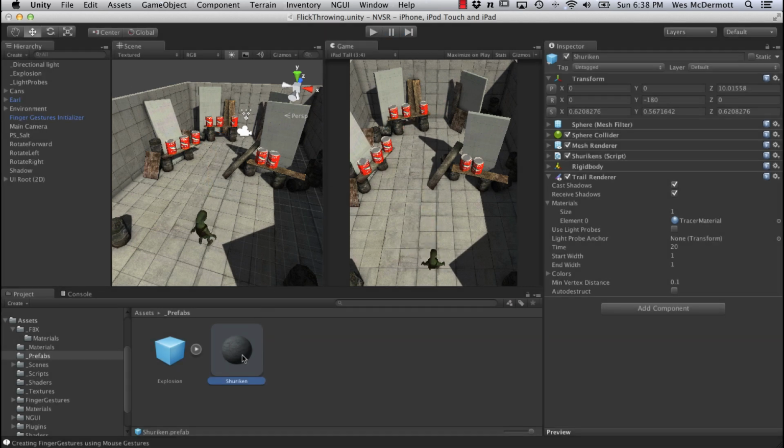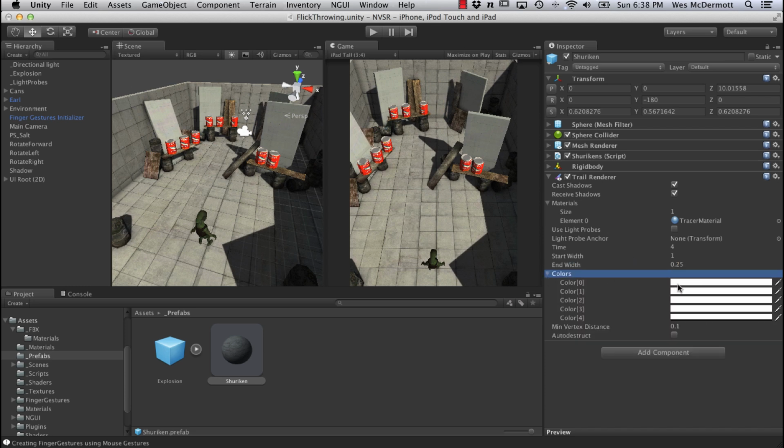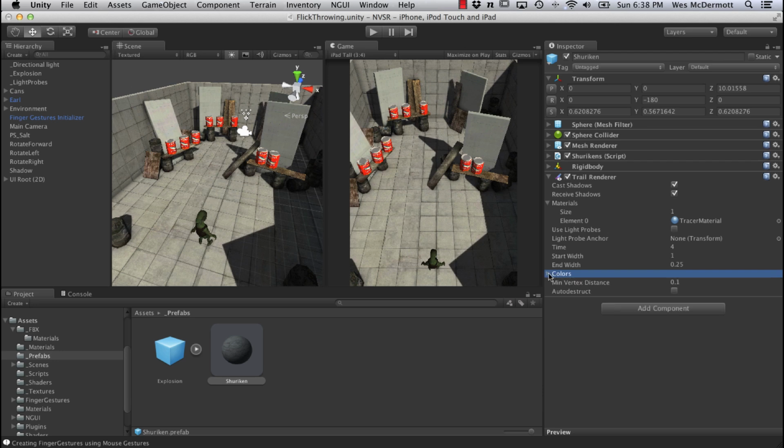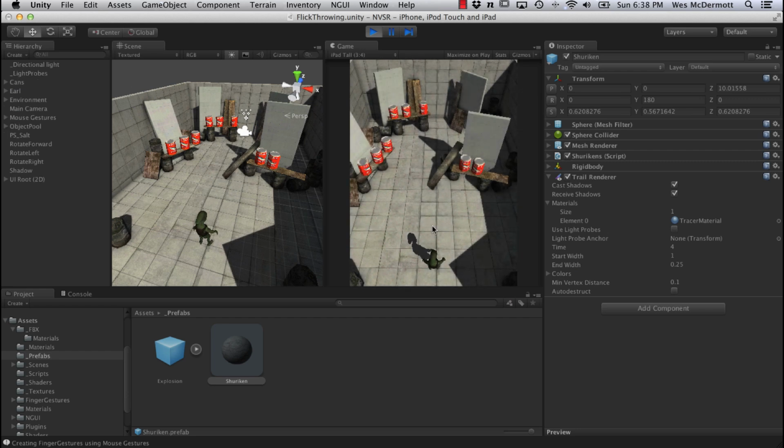So we'll stop that from playing, and let's just take this guy back down to maybe 4, and we can actually change our start and end width if we want to. So I don't know, maybe we'll make this 0.25, and our start width is 1, and we can actually adjust the colors of this as well. So right now everything is white, so it's basically just taking the full color values off what I'm doing for the material, and that's what I want to do with this guy. And so we'll keep that there. And now we'll go ahead and hit play on this guy.